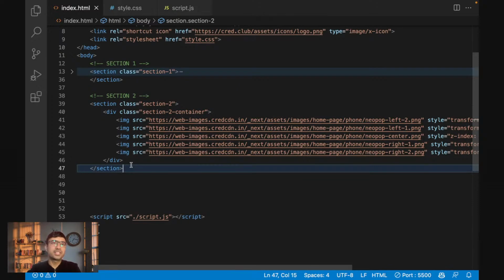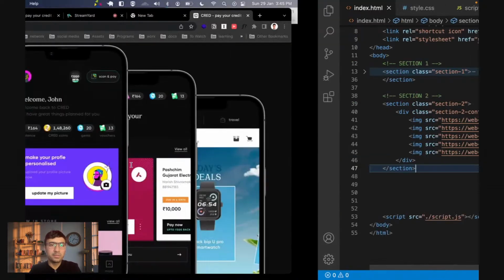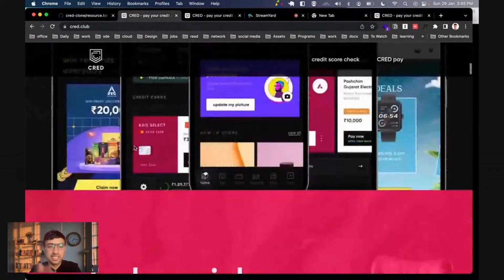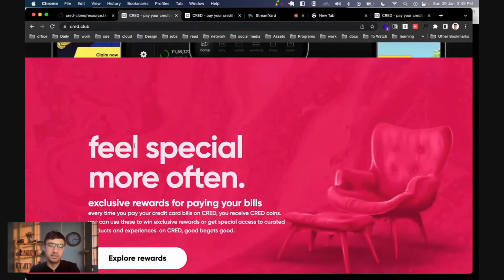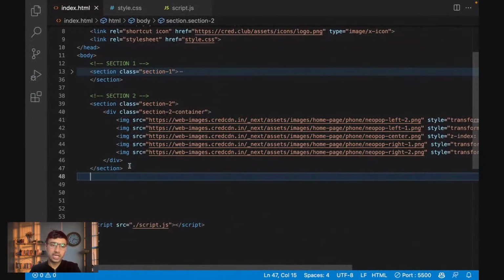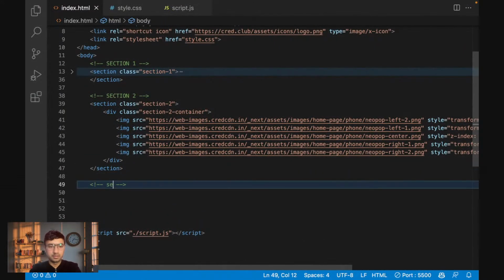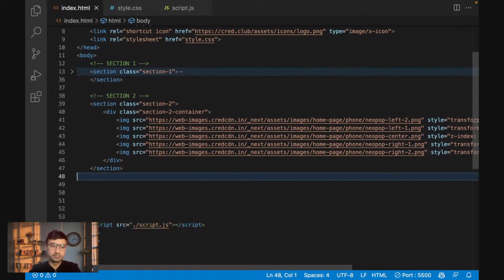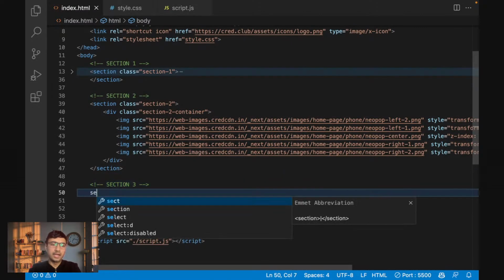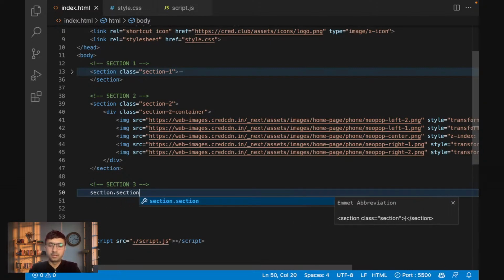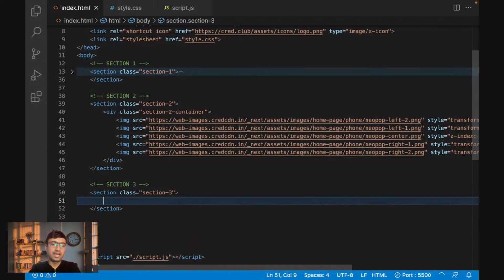Now we are going to section 3, and that section 3 is going to be very interesting. This section 3 is this particular beautiful pink place, right? So we are going to quickly build that. This is going to be section 3, and here we are going to add it. So this is the section 3 that we are having, correct?